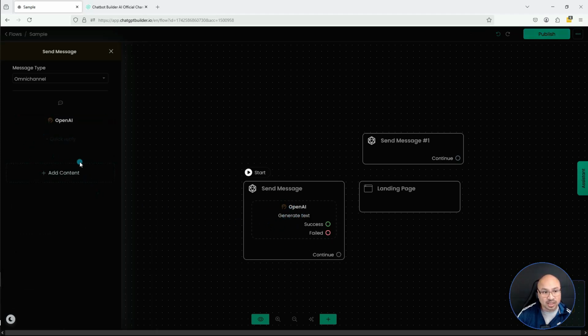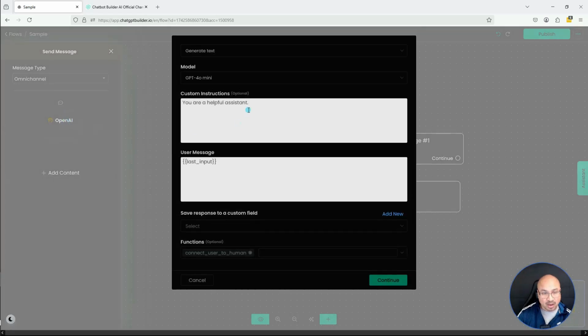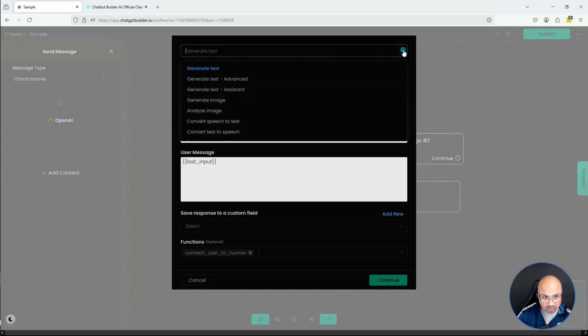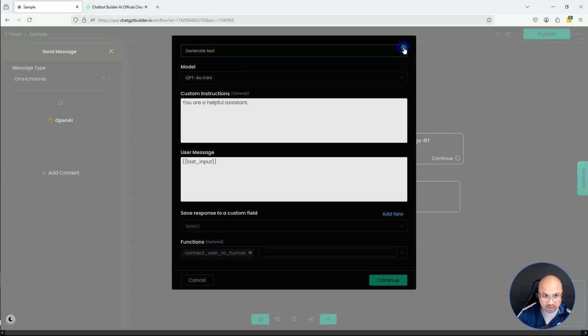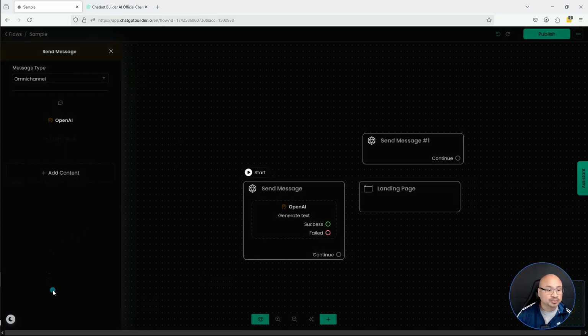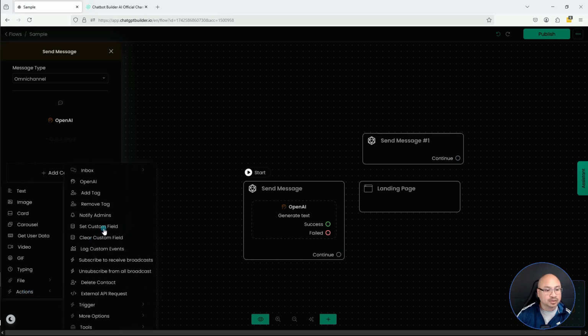After that, once it's added, all you need to do is click it, open it, and then you update it. You fill in the information, what you want to do. You want to generate text or analyze an image or convert speech to text, and you provide the custom prompt instruction for the bot and where it will be saved. If you want to use functions, and all you need to do is press continue. Also, another thing that you can add is file actions. So everything is in here.